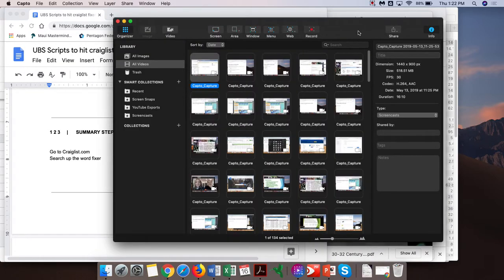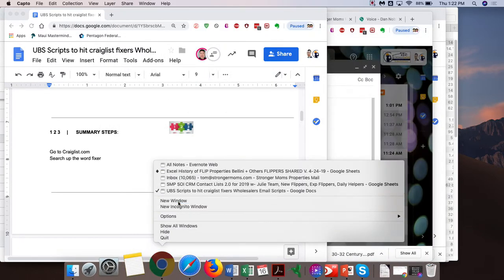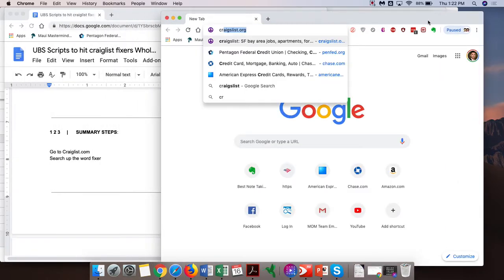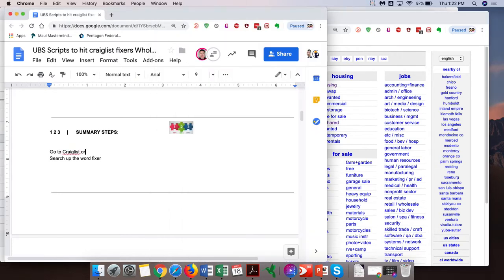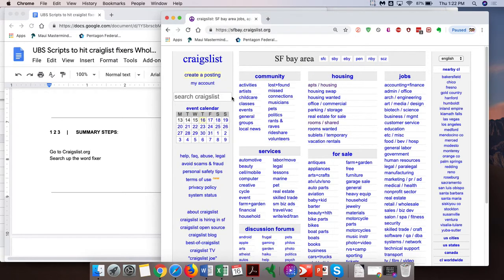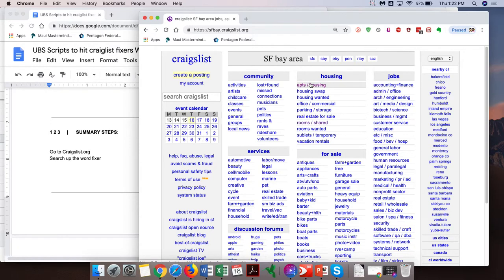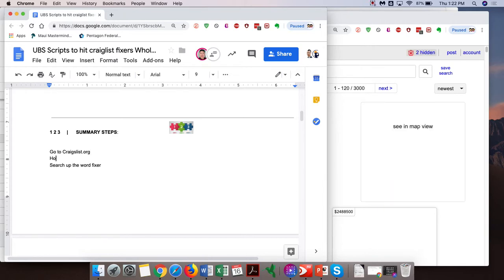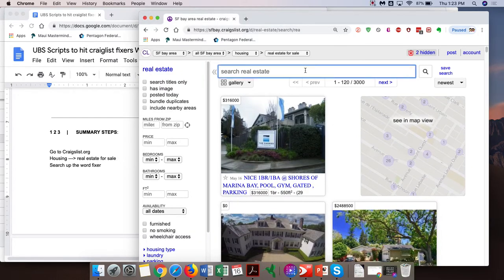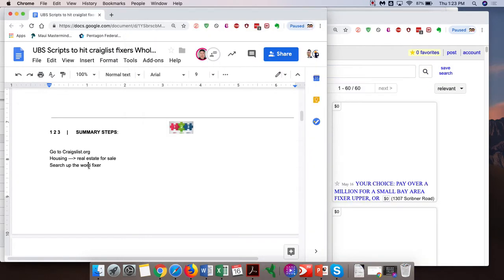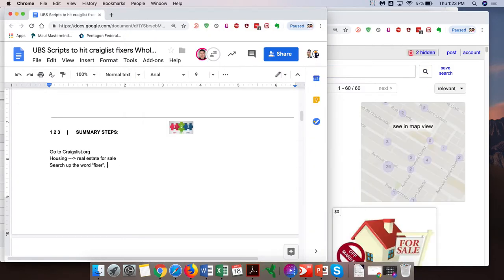I'm going to move this to the side, minimize this. So Craigslist.com or .org, Craigslist.org, and you want to look under housing, actually real estate for sale. So go under housing and then real estate for sale. Now you want to search the keyword fixer. There are other keywords as well. Think of all the keywords.